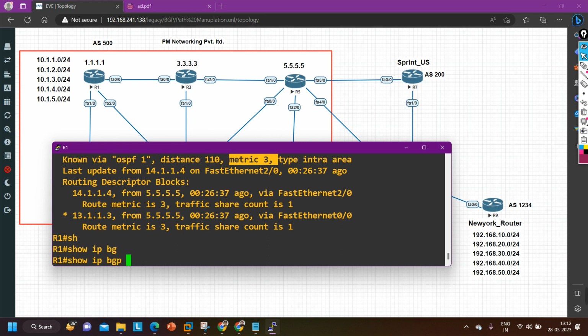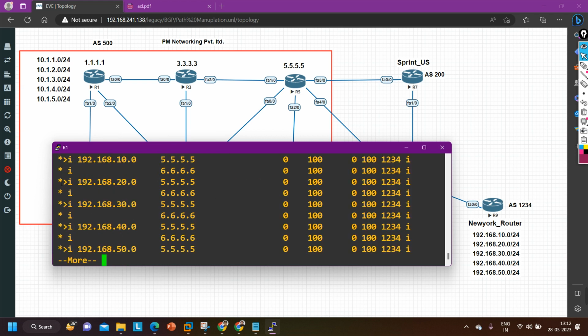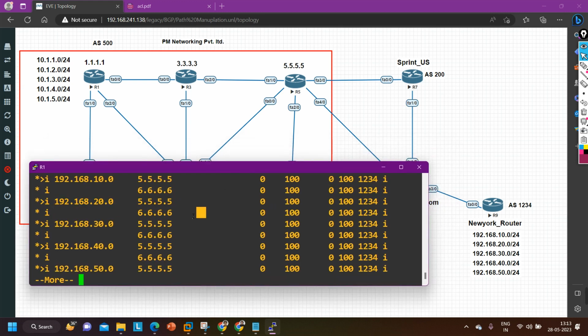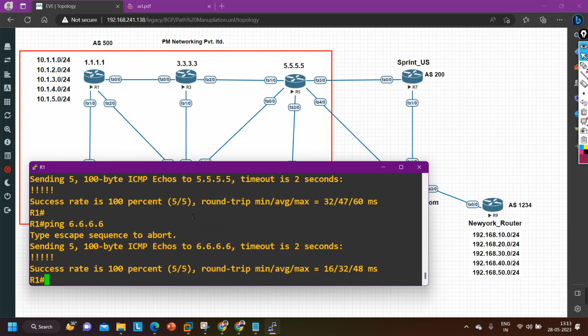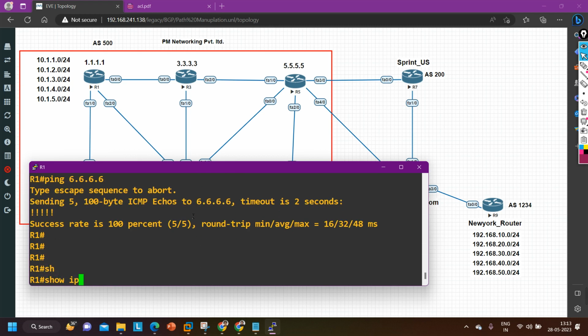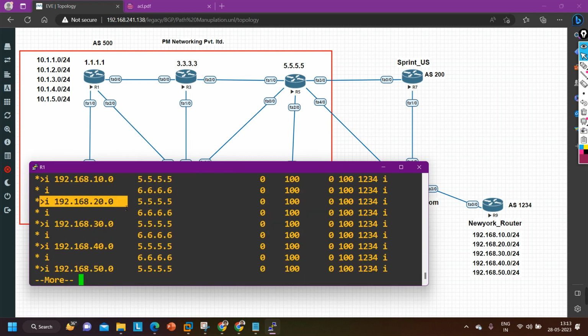So show ip bgp. See, the router is receiving 192.168.20.0 from both neighbors, from 5.5.5.5 and also from 6.6.6.6. But the best is via router number 5. Now the question is why? Because first of all the router is going to check what? The next hop. So ping 5.5.5.5. See, this next hop is reachable, then 6.6.6.6. Both next hops are reachable, then it is going to check what? The weight value. So show ip bgp. What is the weight value?